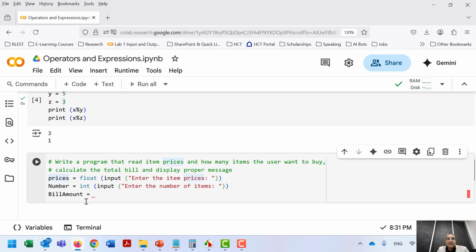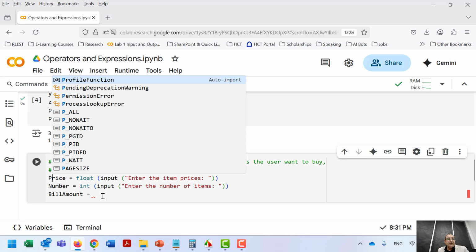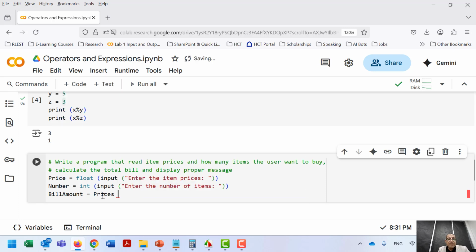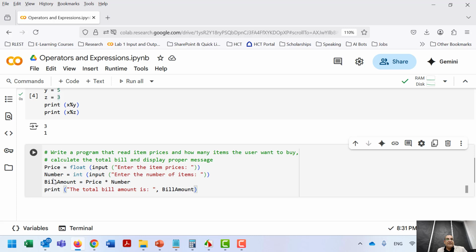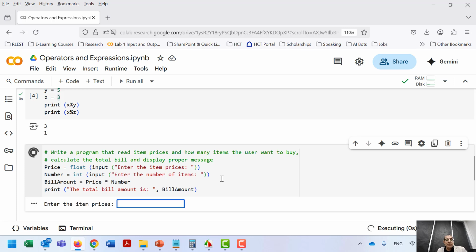So bill amount is equal to, here I will remove this one to price only, so I can use capital letter. Here it will be price times the number. Then again we print the total bill amount, as we can see here. Now this is actually a multiplication operation, but now we use a full script program.